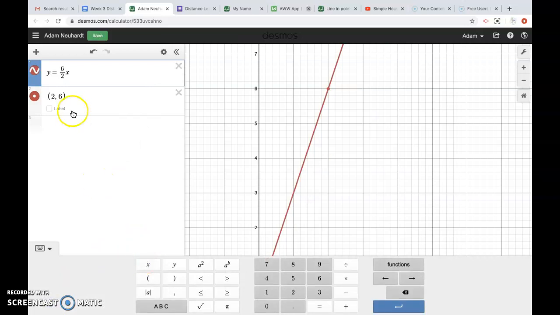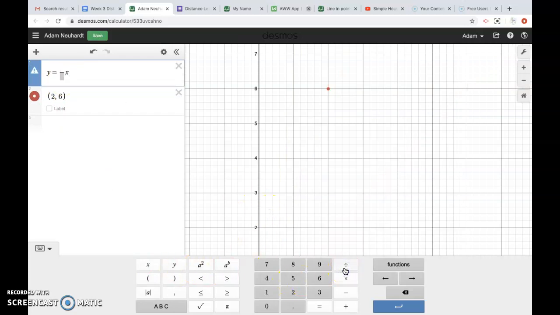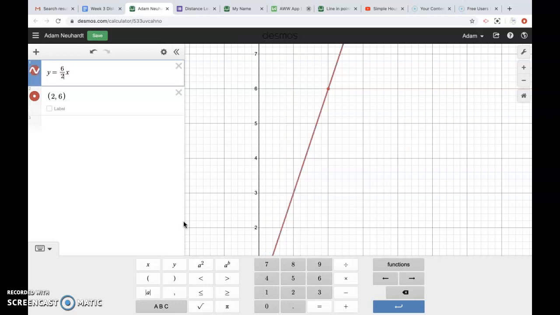Also, if you want to know how to type in a fraction here, I'll redo this. All you have to do is hit the division sign and put 6 over 2, and that gives you your rise over run. Now, 6 over 2 is the same thing as 3x. So I'm going to use 6 over 2 just for your guys' benefit.